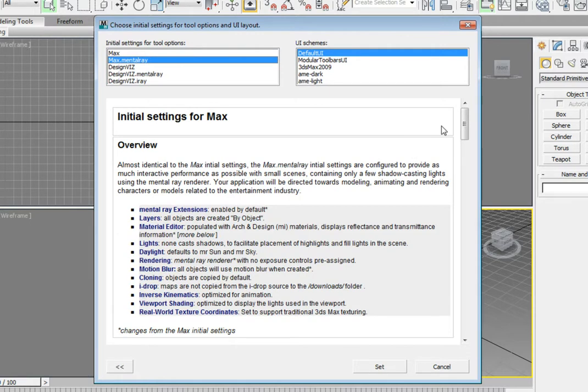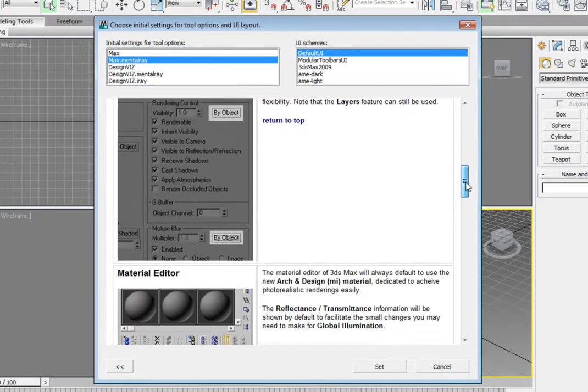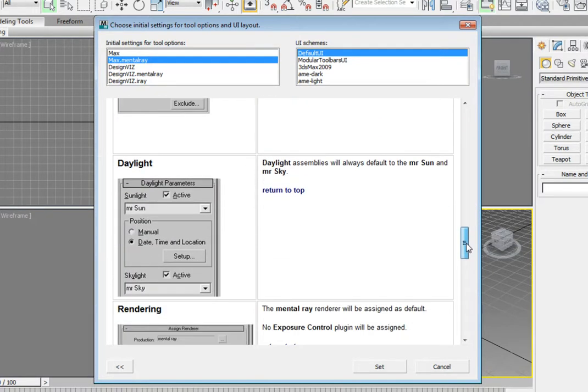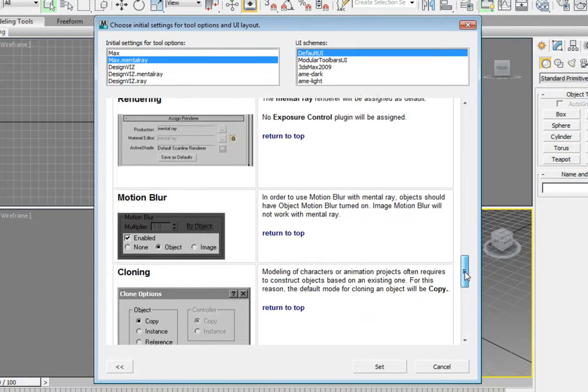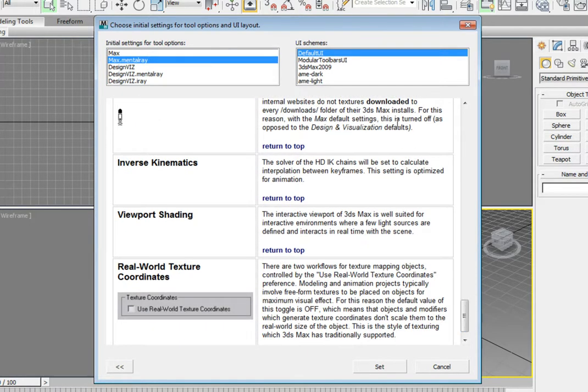If you want to learn a little bit more about what each setting changes in 3ds Max, you can click on the setting and it will show you in the informational window. Take some time and read through what's being set for each of the tool options. If you scroll down through the window, you'll see information about the many options that are being changed within the 3ds Max interface.